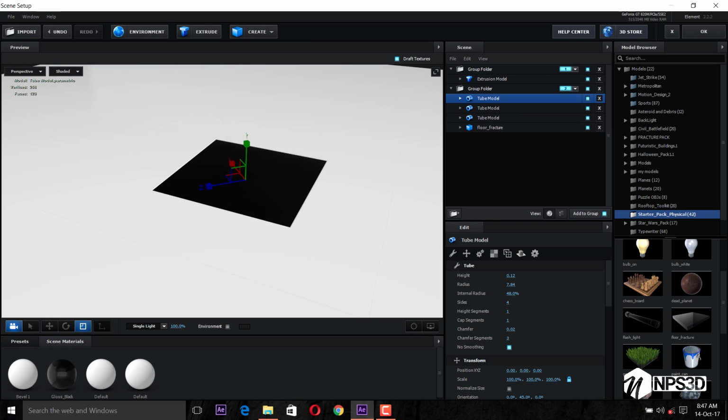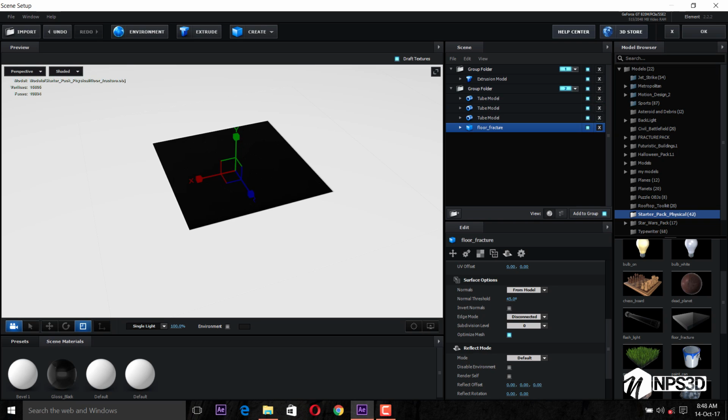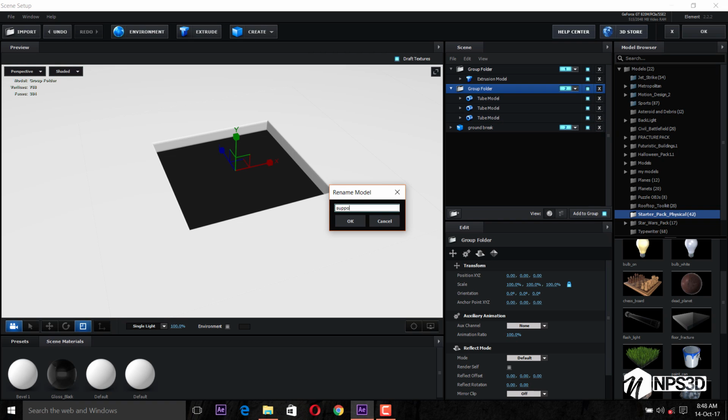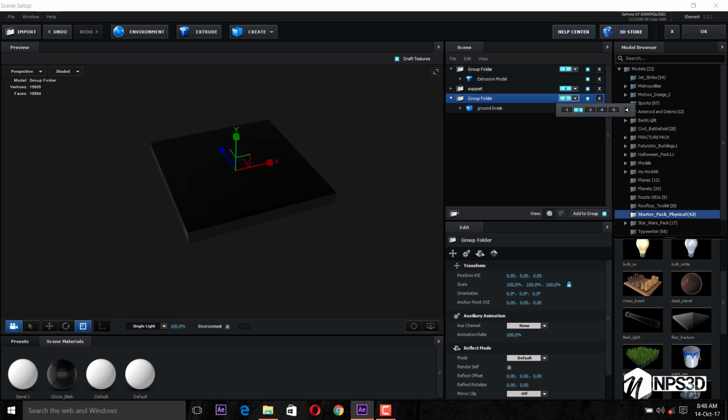So now the time is texturing. I will texture all these things with the same texture because all this is floor, right? So let's call this one ground break, and put this out of group 2, and this will be support. Alright, and make this one group 4, and put this in group 3, group 2. Fine, all set.